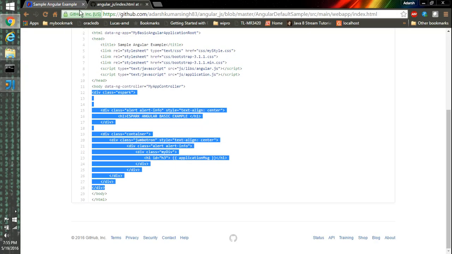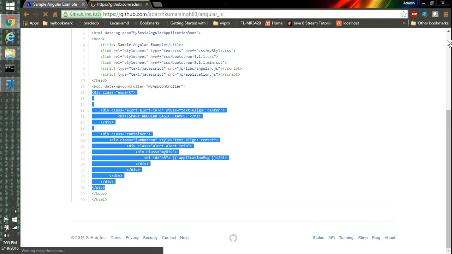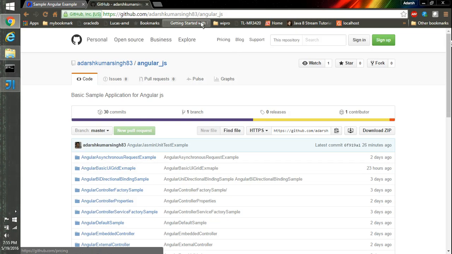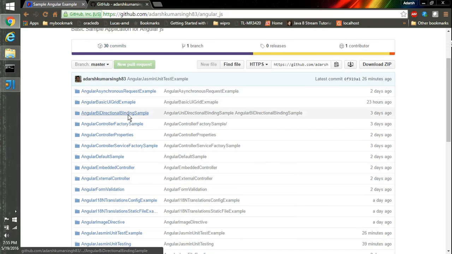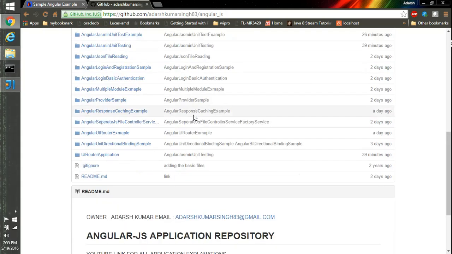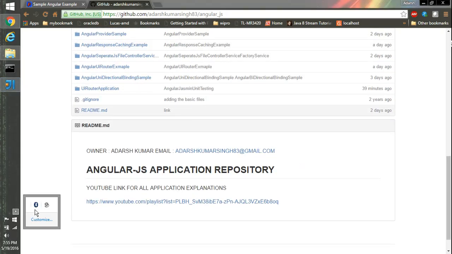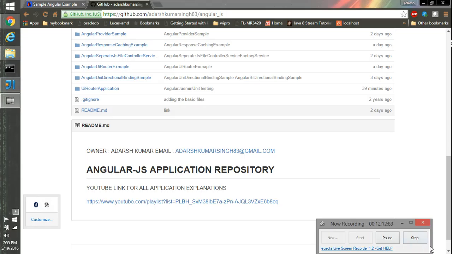I'm going to save this code to my same repository, which is github.com/AdarshKumarSingh83/AngularJS, Angular_JS. My previous application for Jasmine unit tests I have also kept in the same location, so you can pull it up and play around with this. I hope this will help you a lot to understand all the configuration and the way we can do that. So I guess I'm done with this video, and thanks for watching.